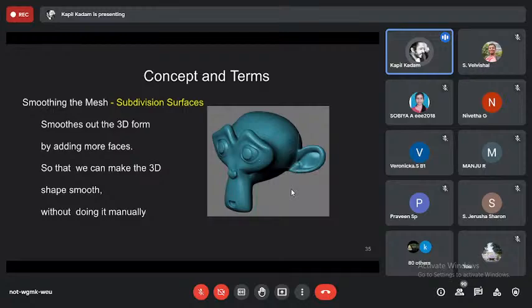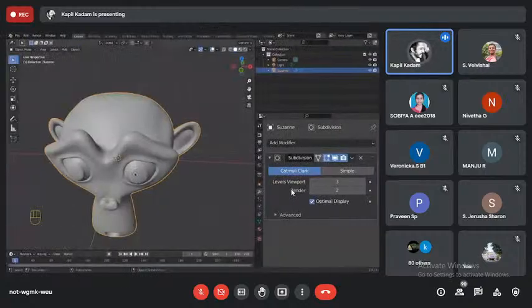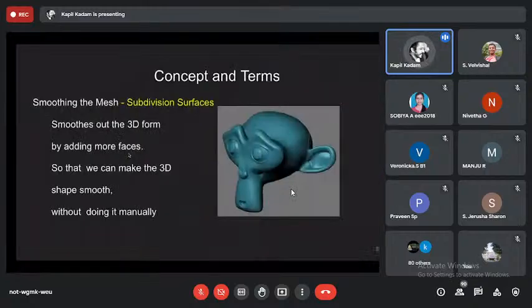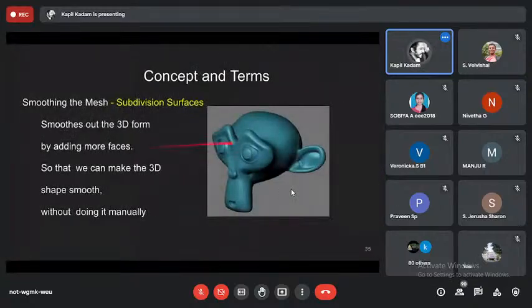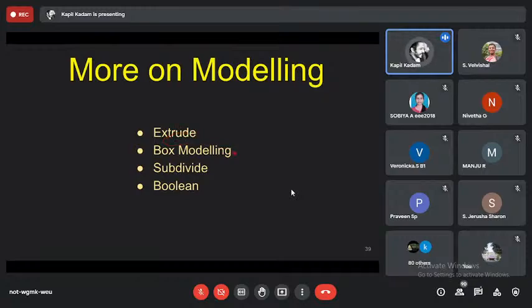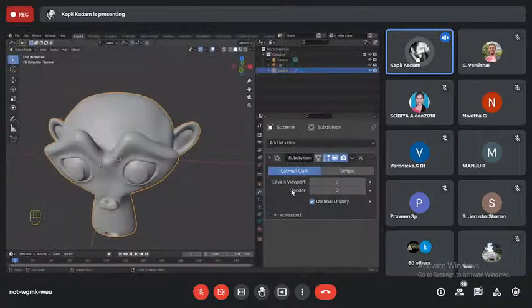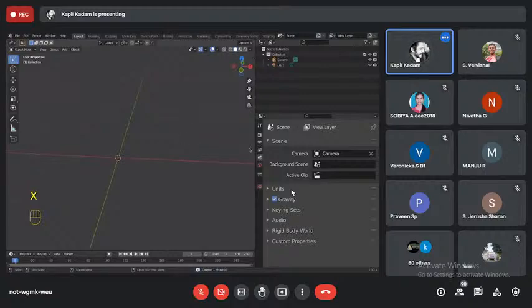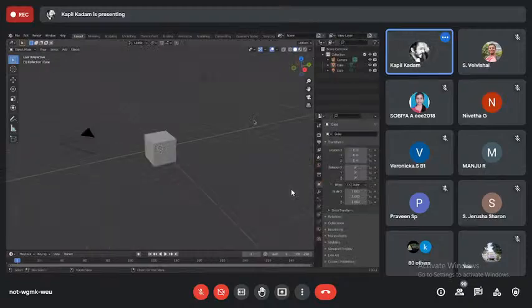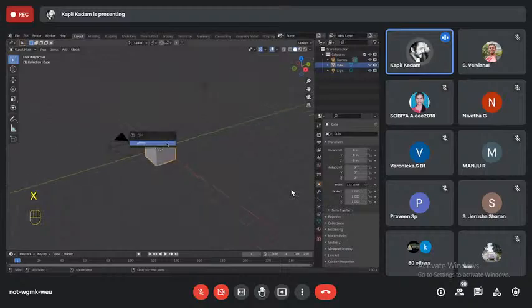Now, since we have like 5-10 minutes, I will quickly take you through some other functions. Box modeling and subdivide we have done. So extrude, and these are some outputs. I will rather show a demonstration. I'll open a new file. Don't save, this is for my purpose. I'll delete this cube.